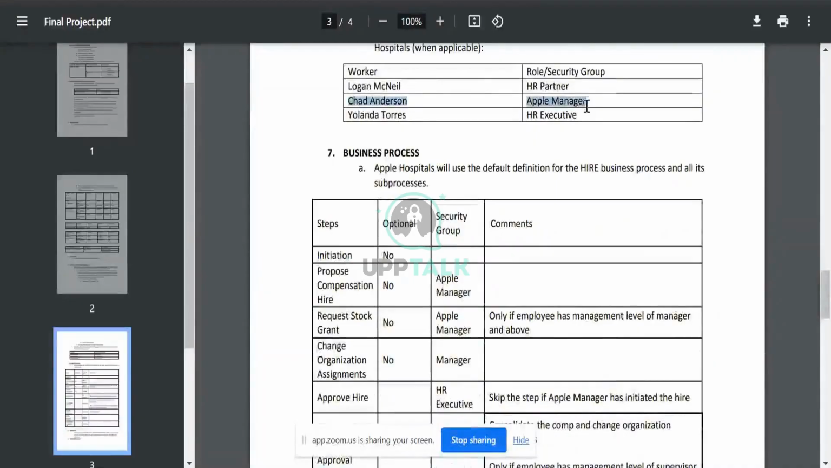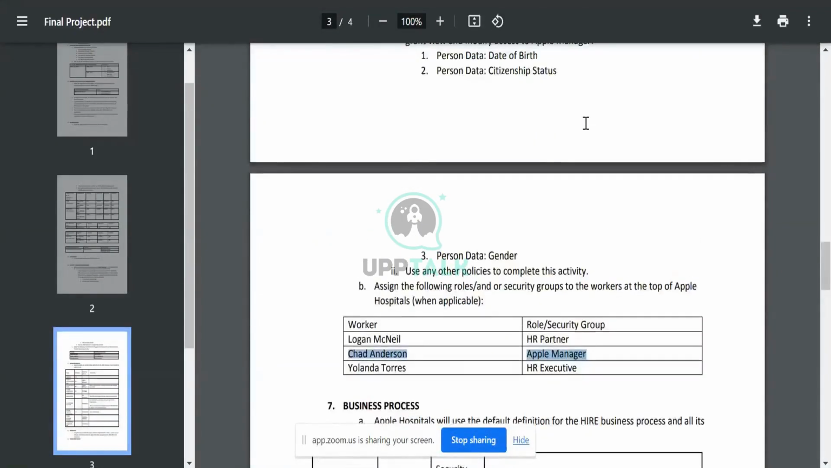And I'm creating an Apple manager over here and says Chad Anderson is going to be the person. And there is one more clue over here which is given as well. What would you do based on that? There is something which is given over here, which is going to take care of this. What is that? How do you or how did you infer that?